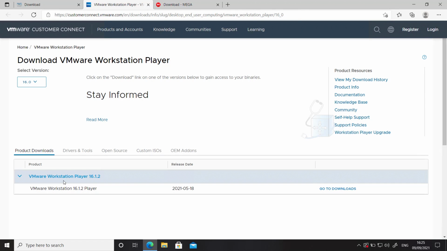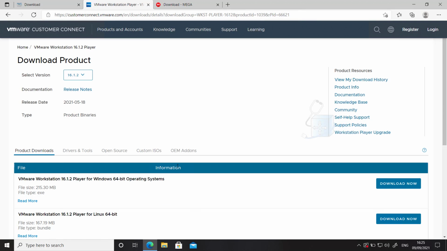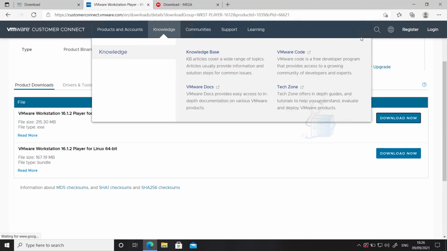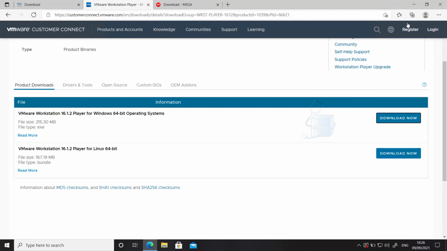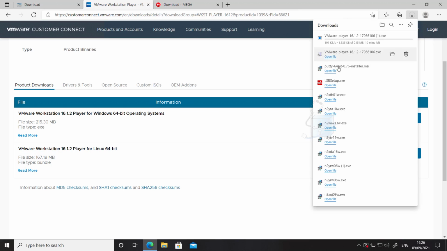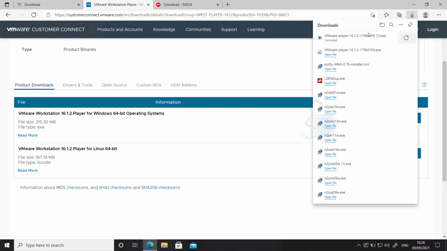You just have to go towards the VMware Player and go to downloads. There's no login required, so you just hit the download, and I hope you have a 64-bit operating system if you're on Windows. They also have a version for Linux. So just download this and it'll start downloading right away. I already have these downloaded, so if I click see more here in the download section, I'm just going to cancel that because I already have it.